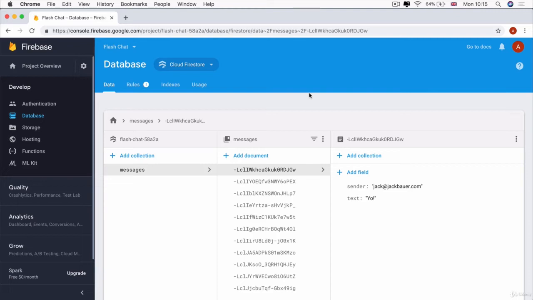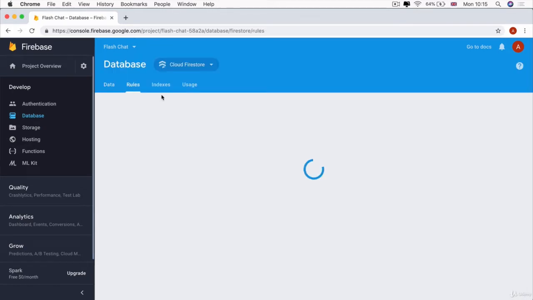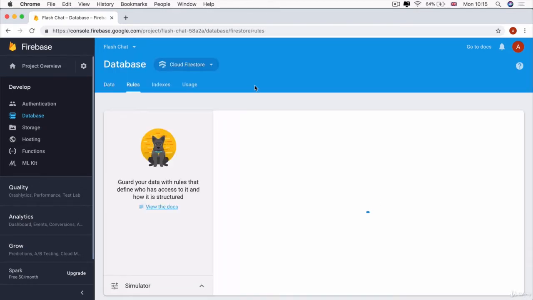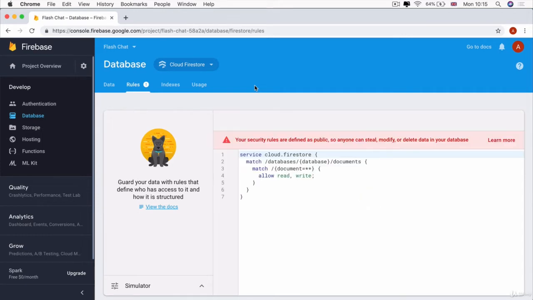The very last thing we need to do is to head over to our Firebase dashboard, and under the database tab, remember that when we first set up our Cloud Firestore, we set some rules that pretty much allowed anybody to read and write into our database. Now, as Firebase warns you, it says that your security rules are pretty lax, basically.